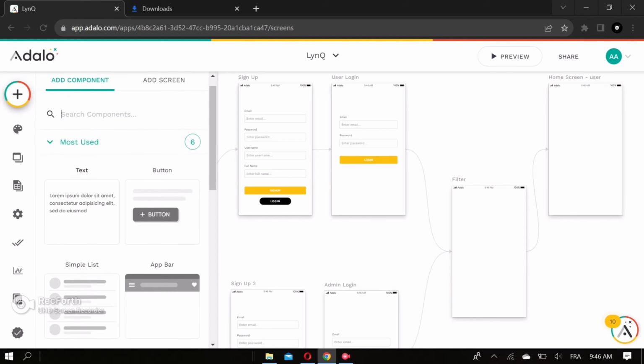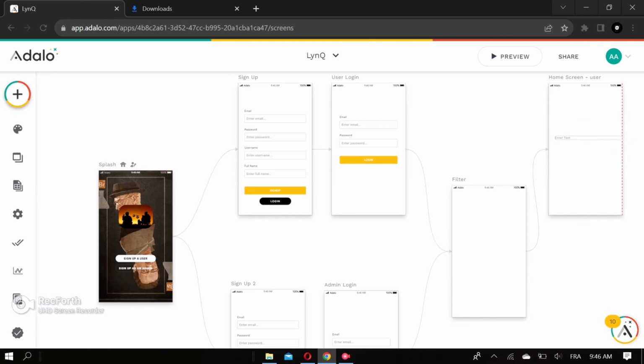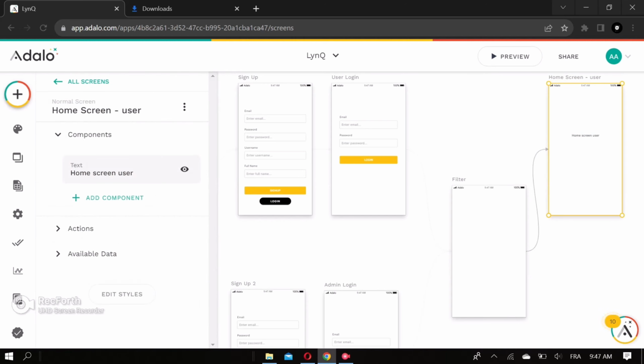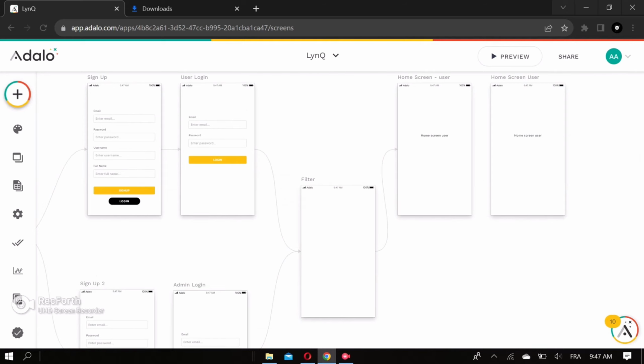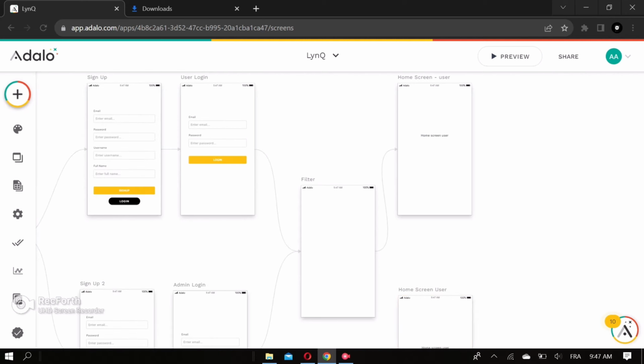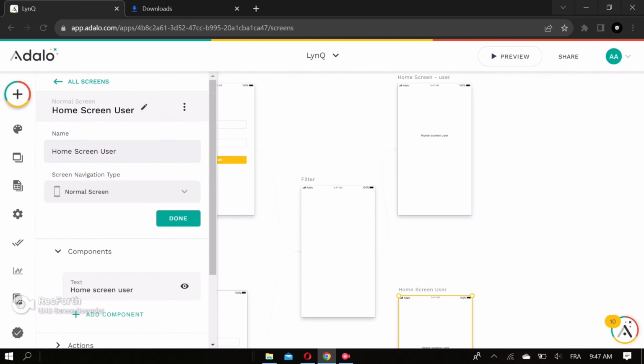Let me just create a component that says home screen, just a text so that we can know that this is our home screen. Once we test home screen, I'm just gonna make it like that in the middle. I'm gonna call this home screen user. And another home screen for the admin. So this is home screen admin. Just gonna change the name.